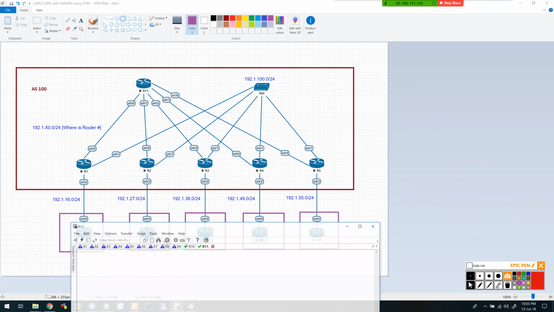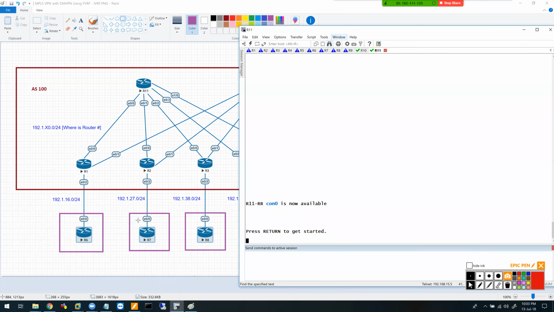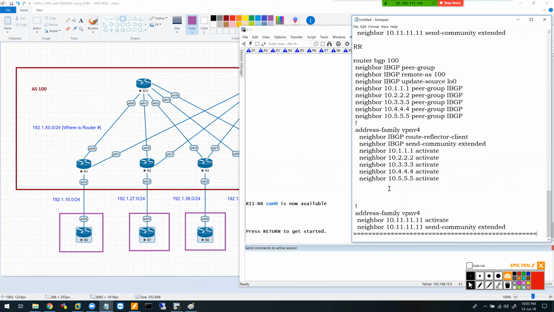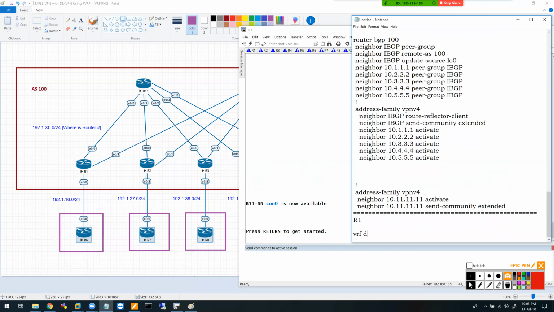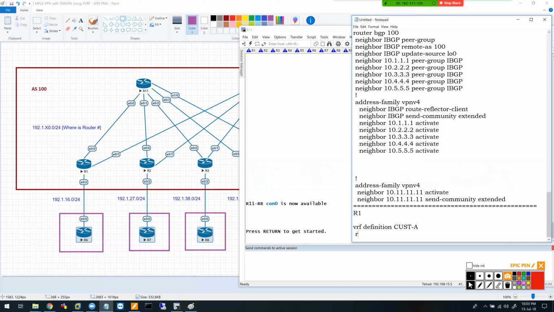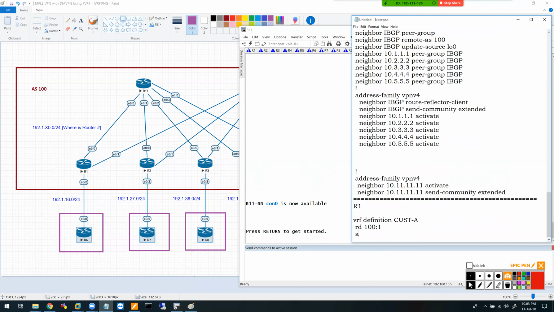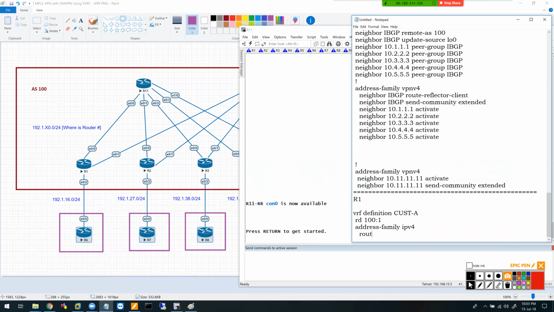So let's bring my devices up over here. I'm going to bring my notepad up because whatever I'm going to do over here is going to be replicated onto the other side, so it's easy to do that. Let's start with R1. That is my PE router. To create the VRF, we'll say VRF definition cust A. We'll say RD is 100:1, address family IPv4, and we'll say route target both is 100:1.